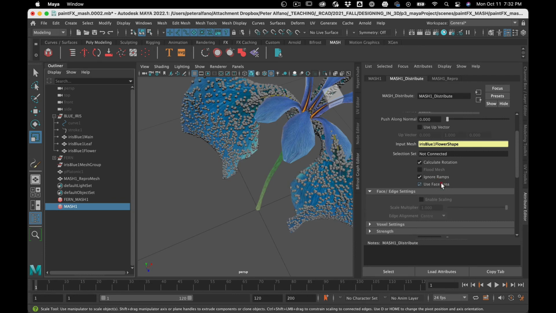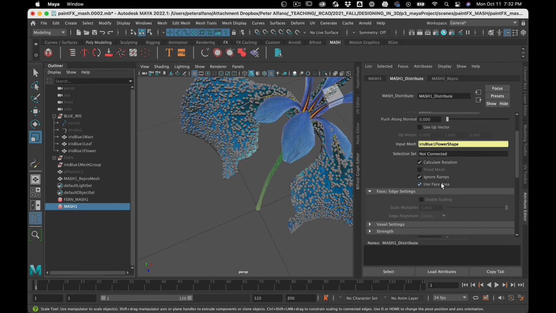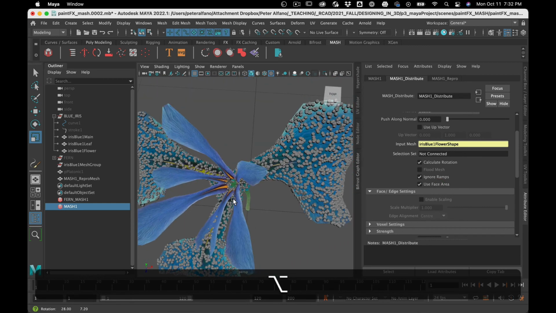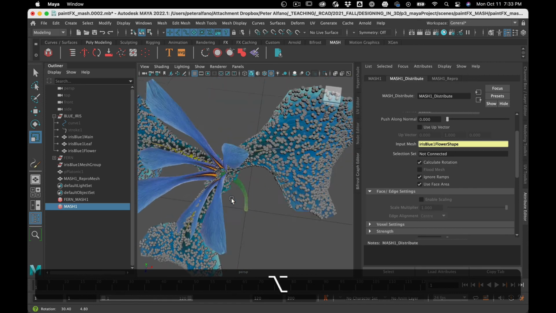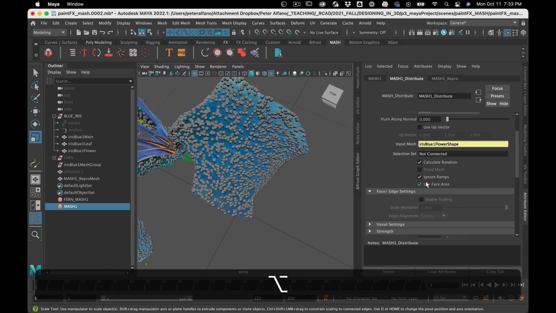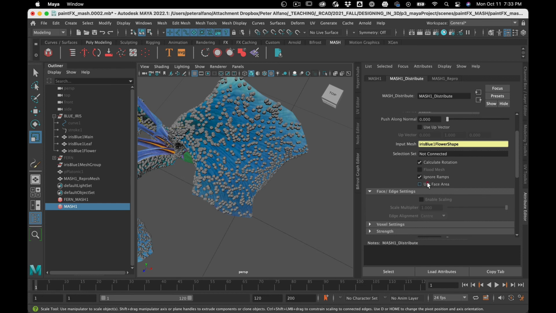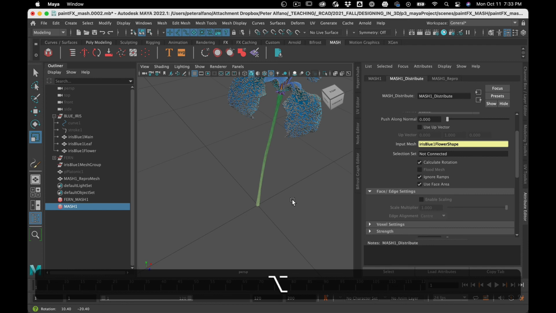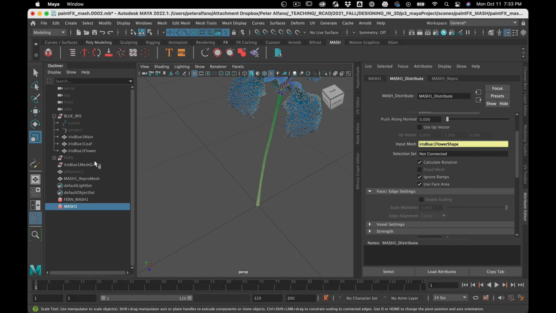This is cool. So if you turn on the face area, it gives you a more even distribution. It doesn't just double up in the places where the detail is higher. All right. So that is an overview of how the distribute works in Mesh, and then more specifically in this video, how it relates to paintFX.